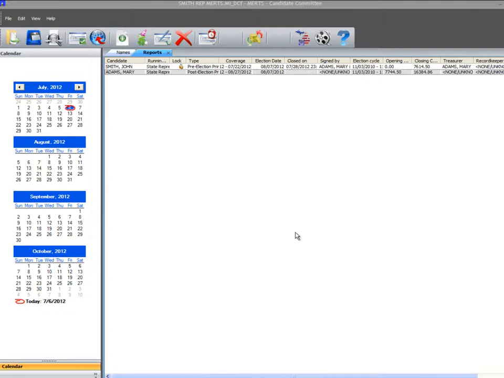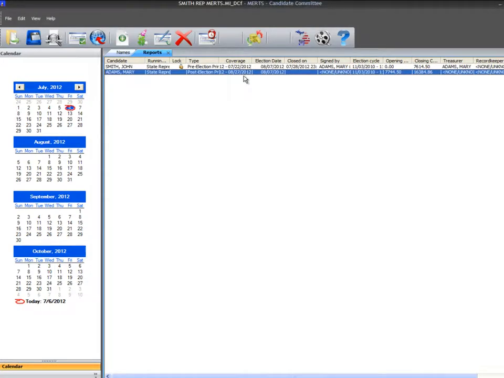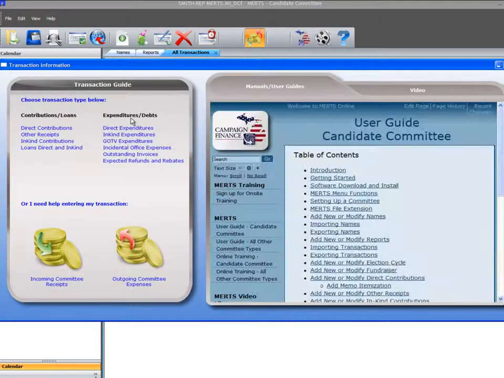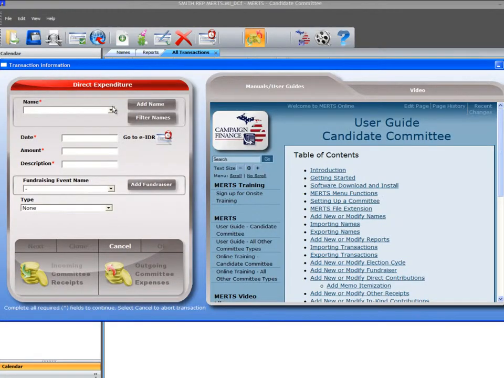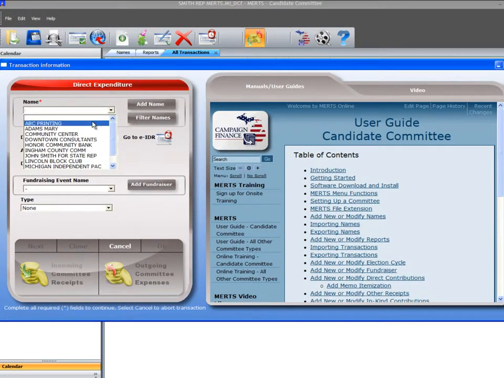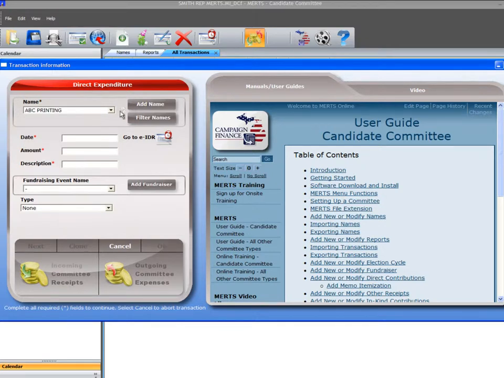To begin entering a direct expenditure, first select the appropriate report from the Reports tab. Select the Transaction Guide icon from the toolbar. This will prompt a direct expenditure information window. Select the name of the payee from the Name drop-down list. If the name of the payee has not yet been entered, select Add Name and enter the payee's information.